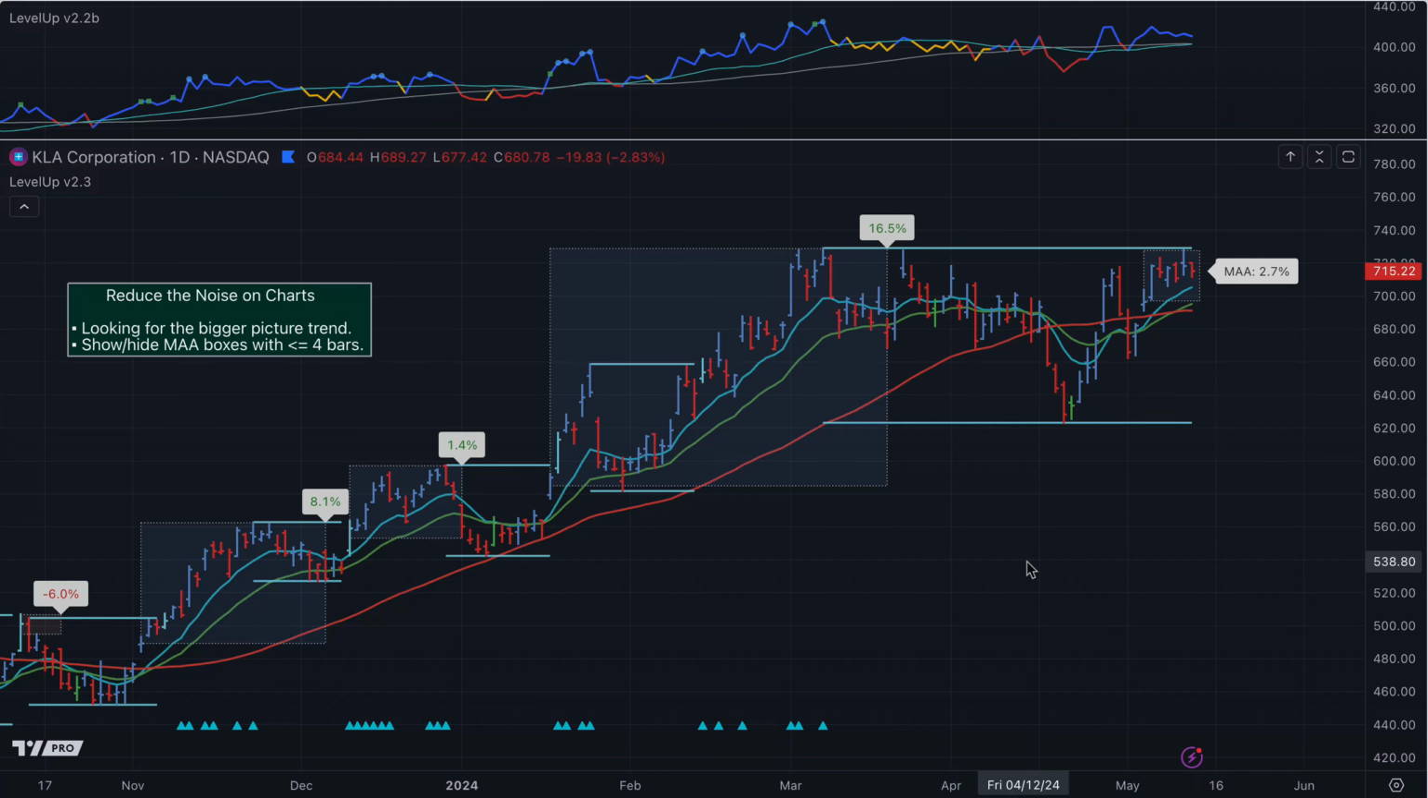And that can be helpful at times when you're looking to get a bigger picture view of the character and how the stock trades, and not quite as concerned about during a choppy cycle like this when the moving average alignment started and when it ended.